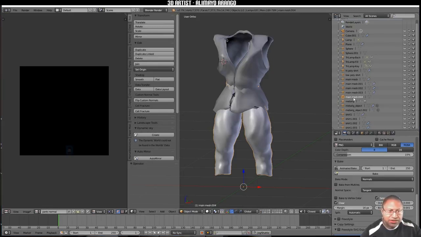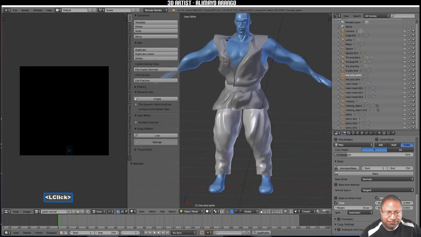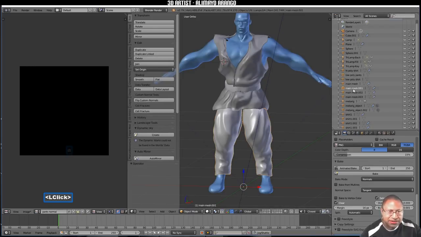Okay, so these are our pants. Let's double click here, name these low poly pants, and then press enter. So now we're going to click here. Let's click these pants. Let's double click here and name these high poly pants, then press enter.